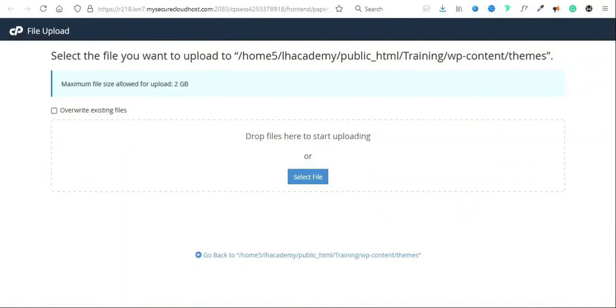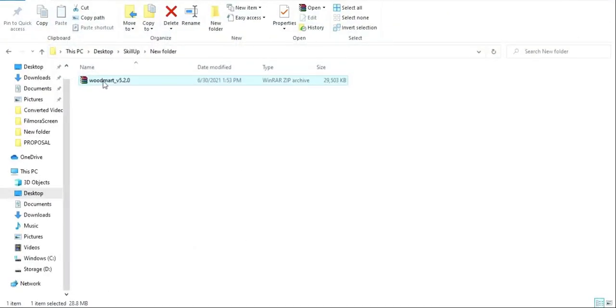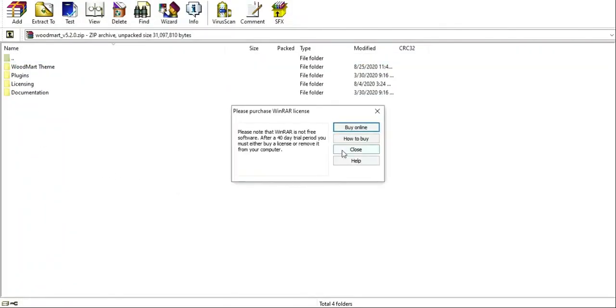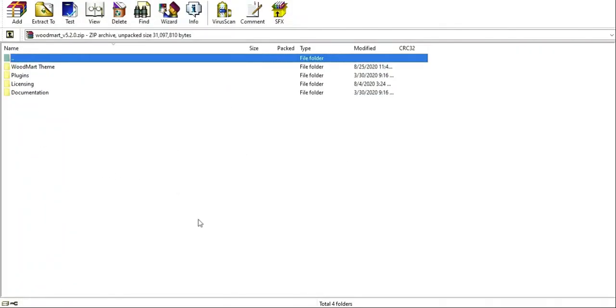So since we're here, the next thing to do is, like I said, you must have purchased the hosting. You must have purchased the theme. You have downloaded the zipped file onto your system. So for me, this is mine. So this is the theme. So the first thing to do is to open it up. You'll find some interesting packages there.